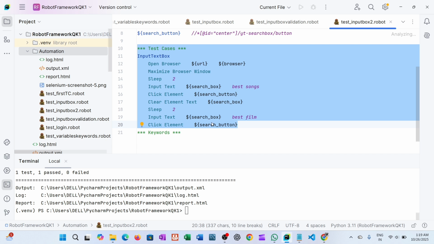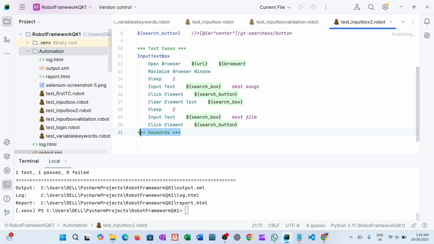Finally the keywords section. This section is used to define custom keywords. This section is empty, meaning no custom keywords are defined. Here we do not use any keywords, so this is empty. So in this way we can write it, and now we can try to run the code.